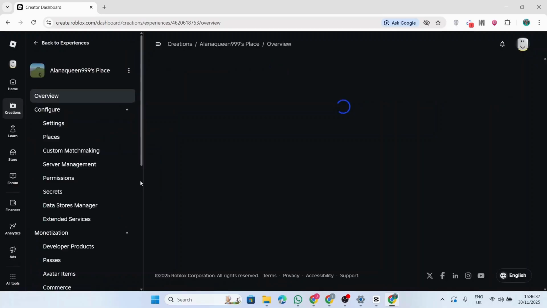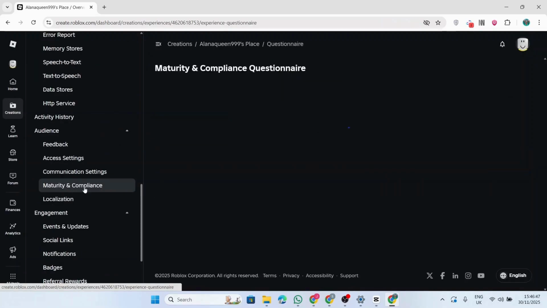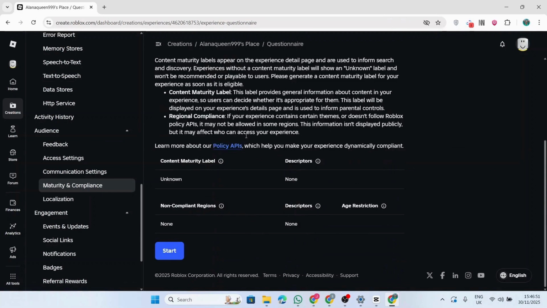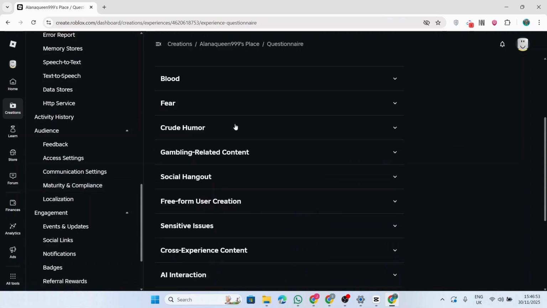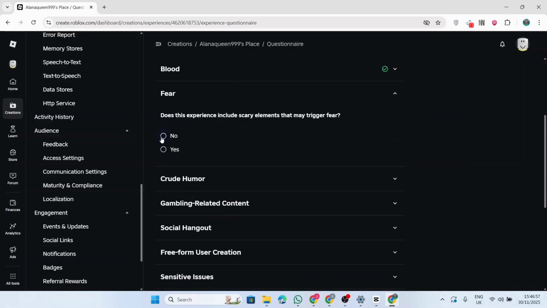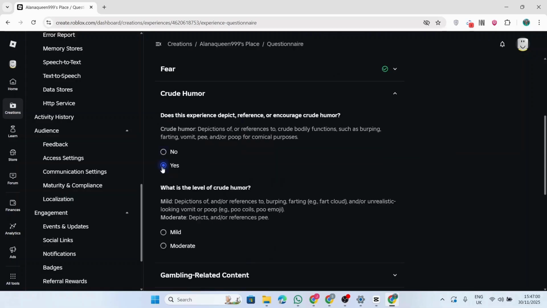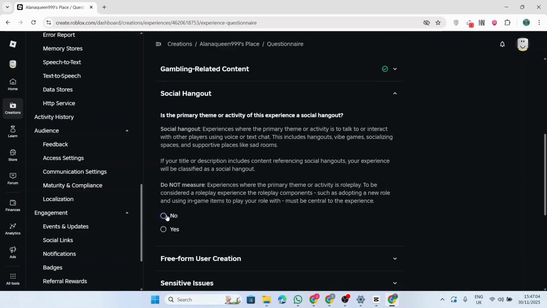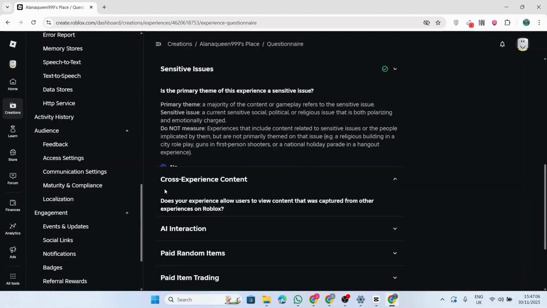On the left side, scroll down and find Audience and Maturity and Compliance. Select that option. You see a questionnaire you need to complete. This determines the correct maturity rating for your game. Go through each question and answer honestly based on the content in your experience. As you answer each question, Roblox will automatically prepare the maturity rating.